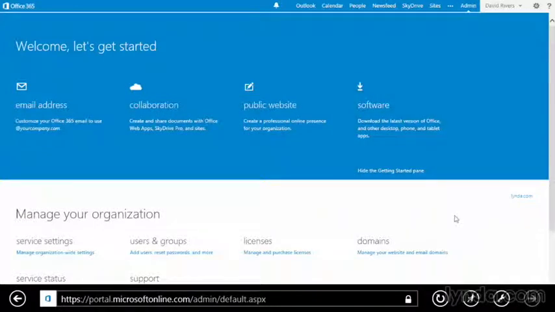So that's a quick tour of the user interface and the various areas that you can access as an administrator and as a regular user. The very first thing you're going to do as an administrator is begin to set up new users and their emails. We'll talk about that next.